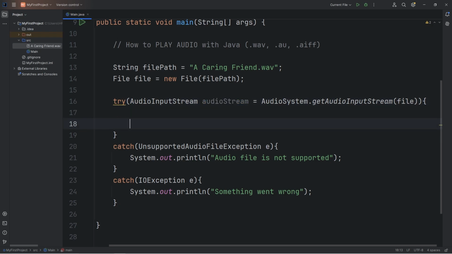So now we're going to create a Clip object. Clip, clip equals access the AudioSystem class, we're doing it statically, call the getClip method. Import this class for Clip. In simple terms, a clip is like a music or sound player. It allows you to load an audio file and then play, pause, stop, or reset the audio. So it gives you some controls.